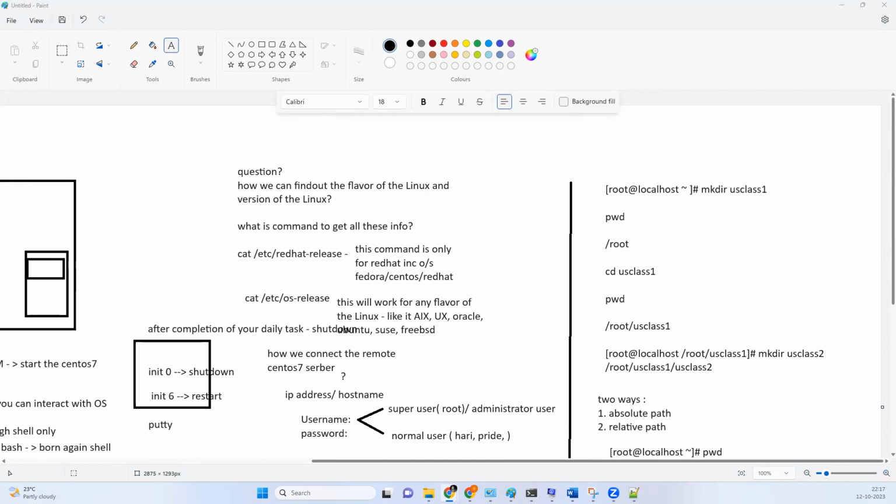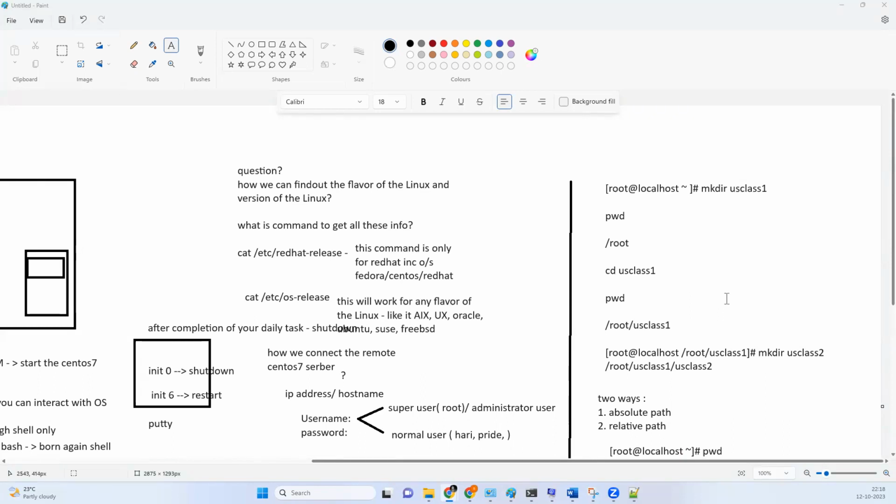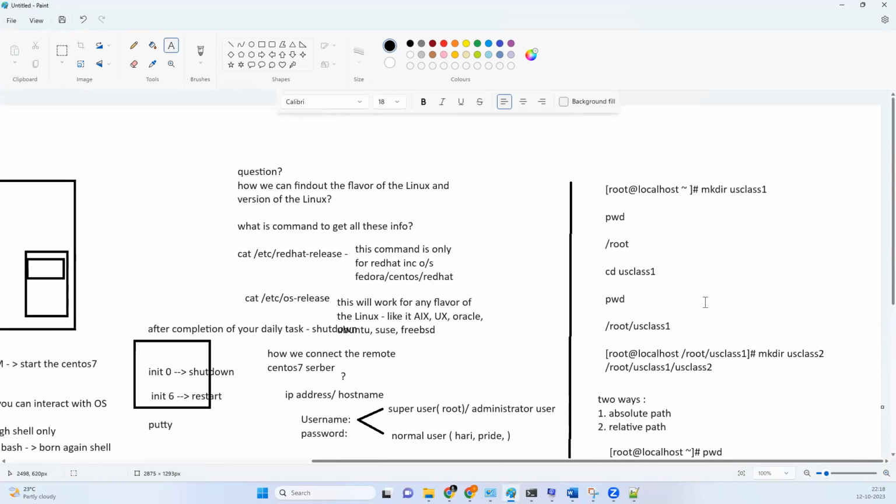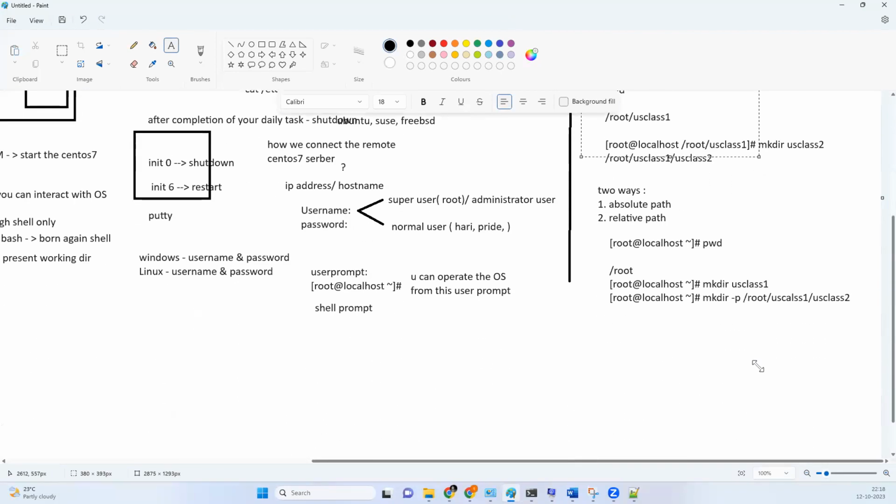Relative is nothing but creating a directory within a directory. I want to create a US class 2 directory within the root directory. I create mkdir US class 1 within the root directory, then I want to create a US class 2 directory within the US class 1 directory. We can directly create it by using one command, that is the absolute path, or we can go to US class 1, then use mkdir US class 2. So this is nothing but a relative path, right?